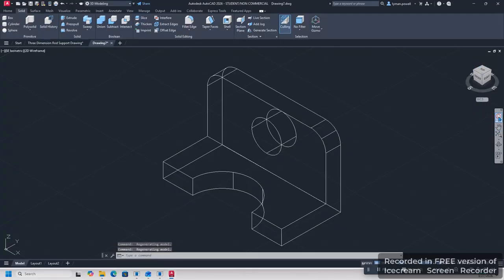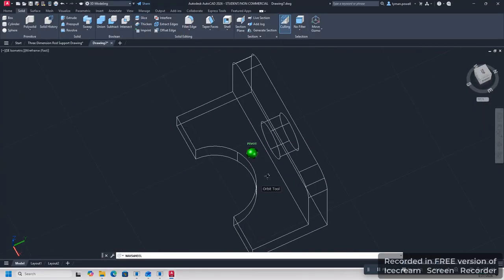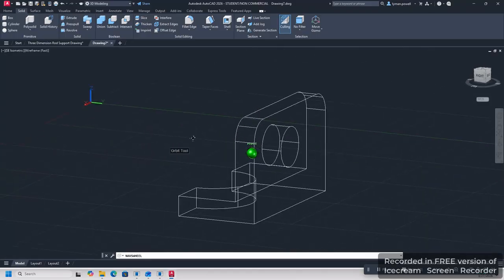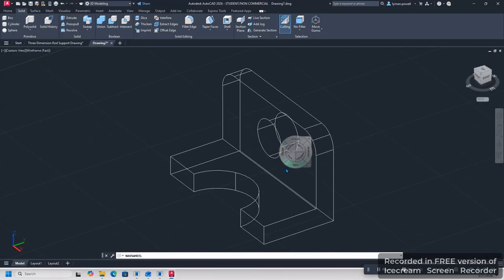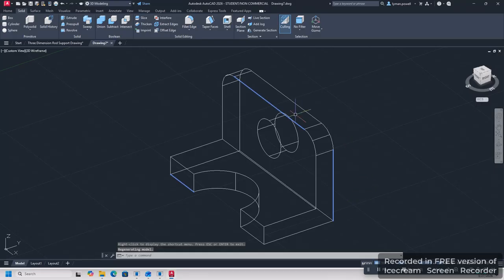And you also can do an orbit here, and you can pan and move it around and see it from different angles and different sides. That is how we're going to do our 3-dimensional drawings, and there are all kinds of different applications for 3-dimensional drawings. That is a very brief overview of how we're going to do it.